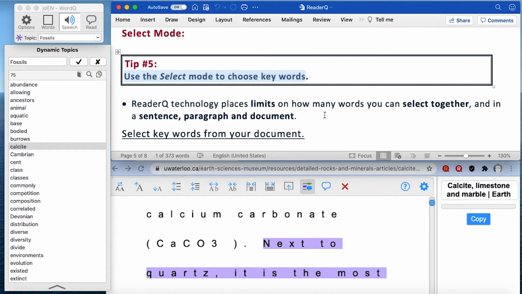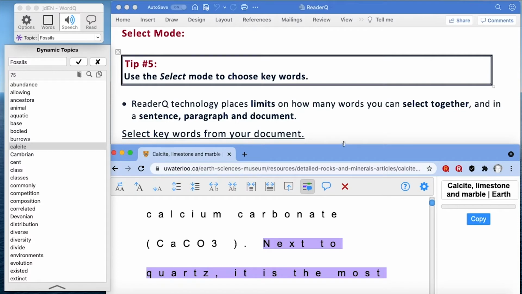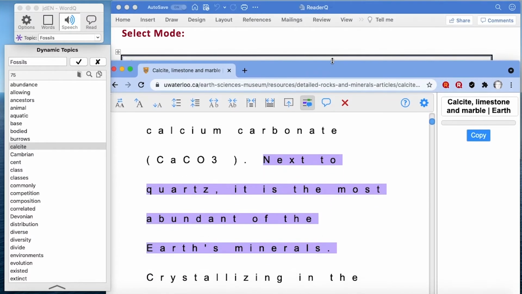So ReaderQ technology places limits on how many words you can select together in a sentence or sequentially, in a sentence, a paragraph, or a complete document. So let's take a look at how that function works. Again, raising my shade so I can see it a little bit better.